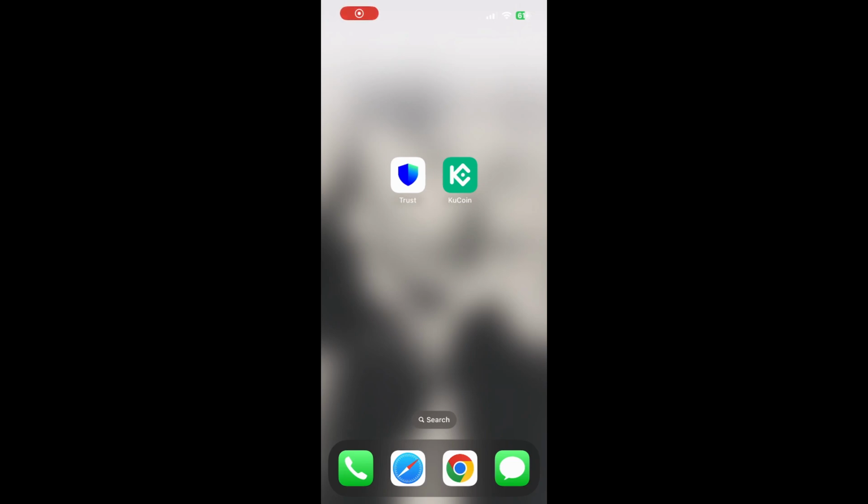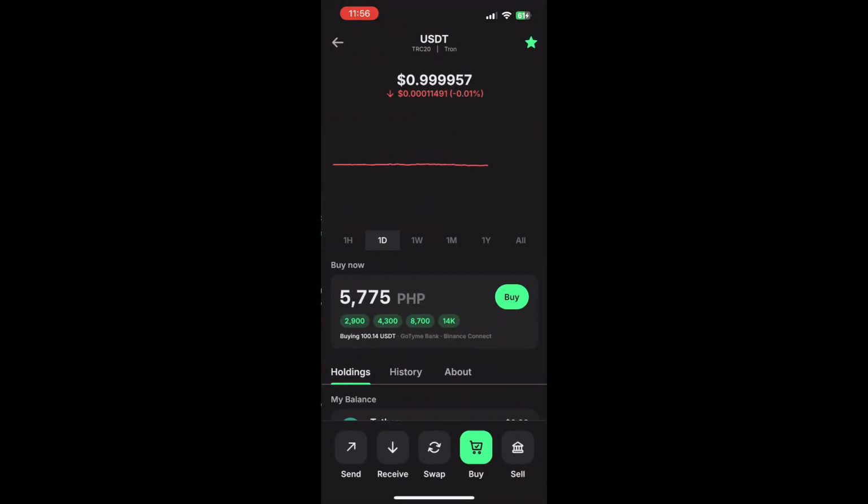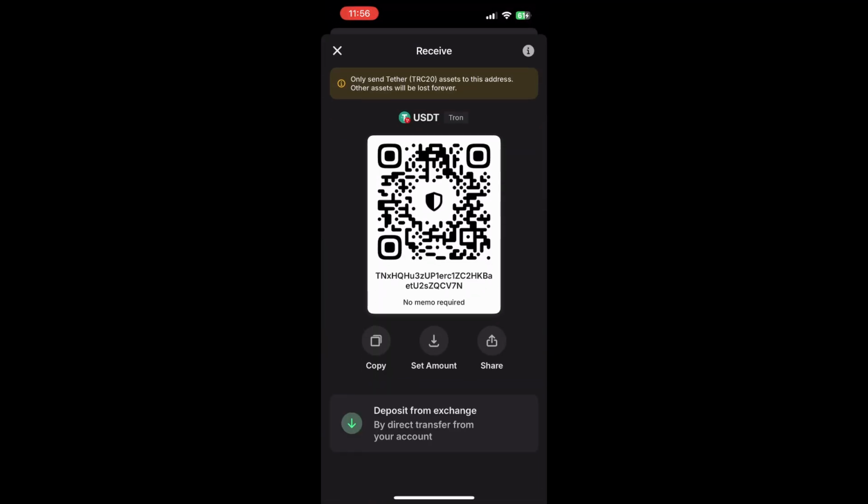In this video, I'll show you how to withdraw crypto from Kucoin to Trust Wallet using the mobile app. First, open Trust Wallet and tap the coin you want to receive, like USDT. Tap Receive, then choose the correct network if Trust Wallet shows options such as TRC20, BEP20, or ERC20. Copy the receive address.